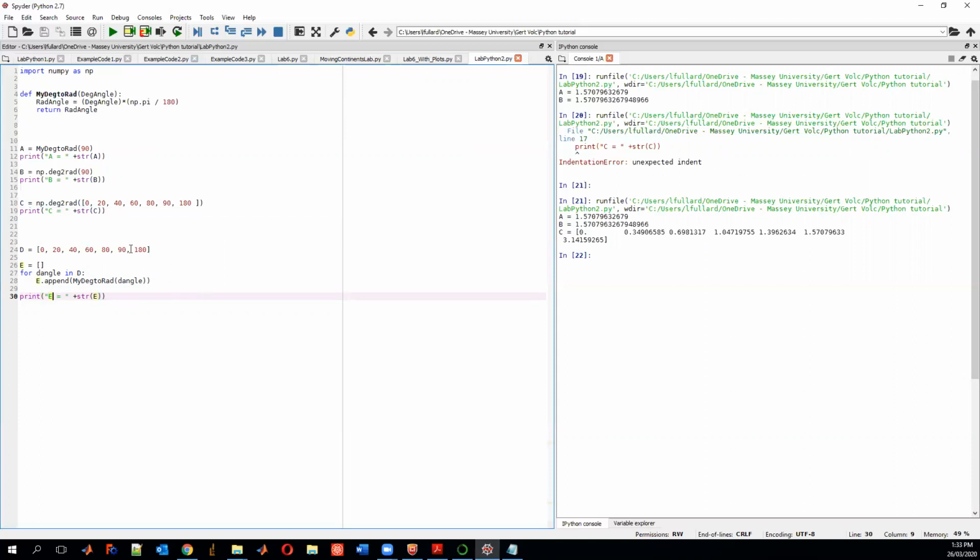So let's just take a look at what we've done here really quickly. We created this list, or this array, we call that an array, D, full of these angles in degrees, okay? We then created an empty array, which we're calling E. Okay, so at the start it's empty. Then for every angle, or every entry into this array D, so every angle 0, 20, 40, 60, 80, 90, 180, we're going to send that angle, D angle, to this function my_degrees to radians, which we defined, and we remember that converts whatever you give it from a degree to a radian.